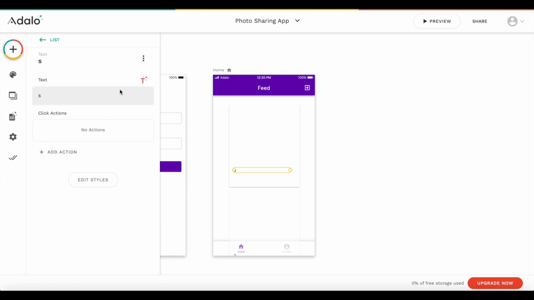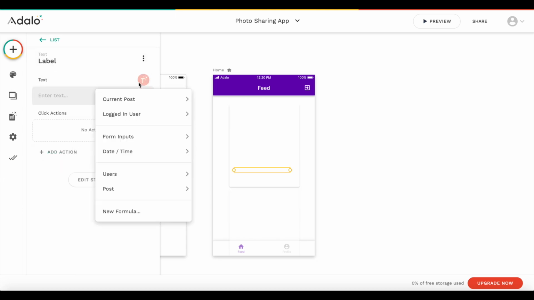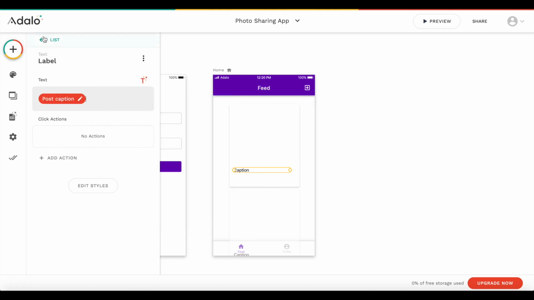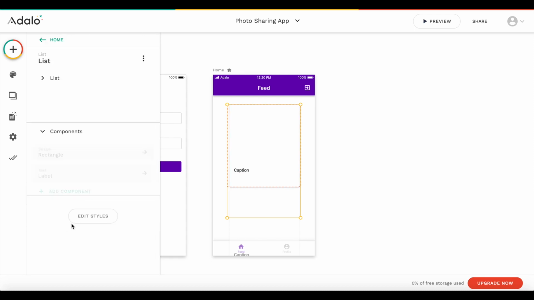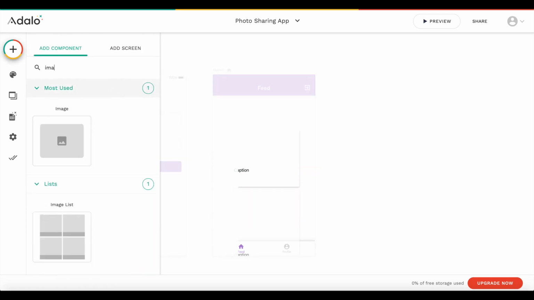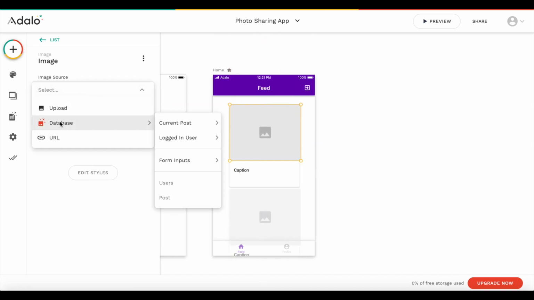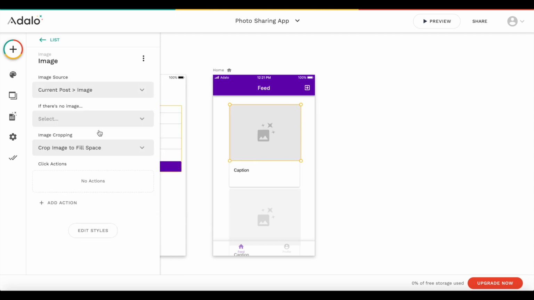So the text here, let's change that to the actual caption. So add dynamic value here. This is going to be the current post caption, okay. Let's of course also add the image. So another component, which is going to be our image. Drag that onto here, resize that accordingly. Yeah, like this, great. So this is going to be database current post's image, okay, great. And if there's no image, don't show anything.